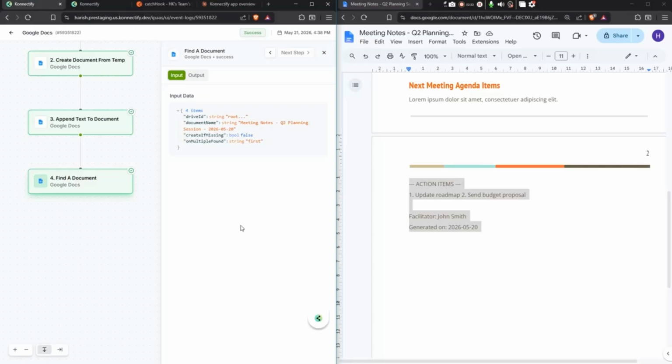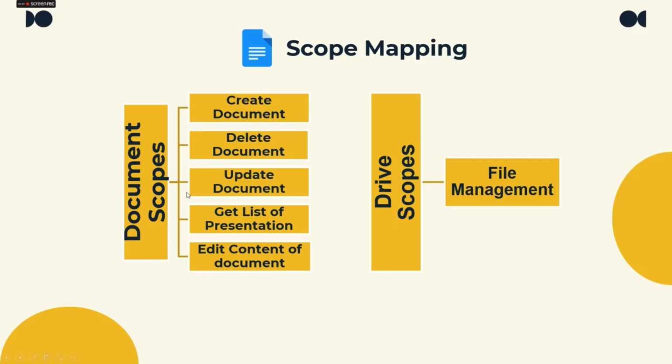Then, this action is used for finding the document. For all these actions, we are using both the Google Docs scope and the Google Drive scope. This is how the workflow creates an impact inside the user's account. This ensures full utilization of available Google Docs actions for comprehensive workflow automation.